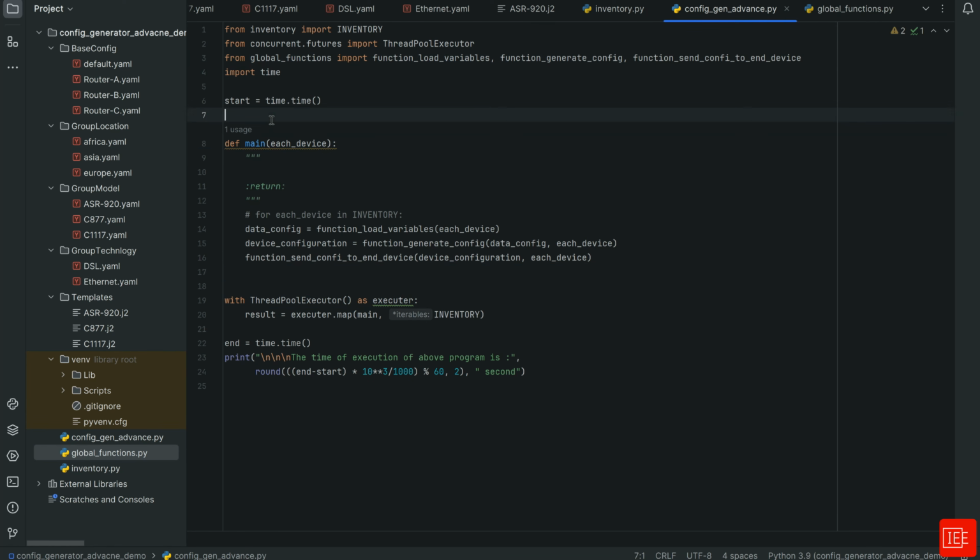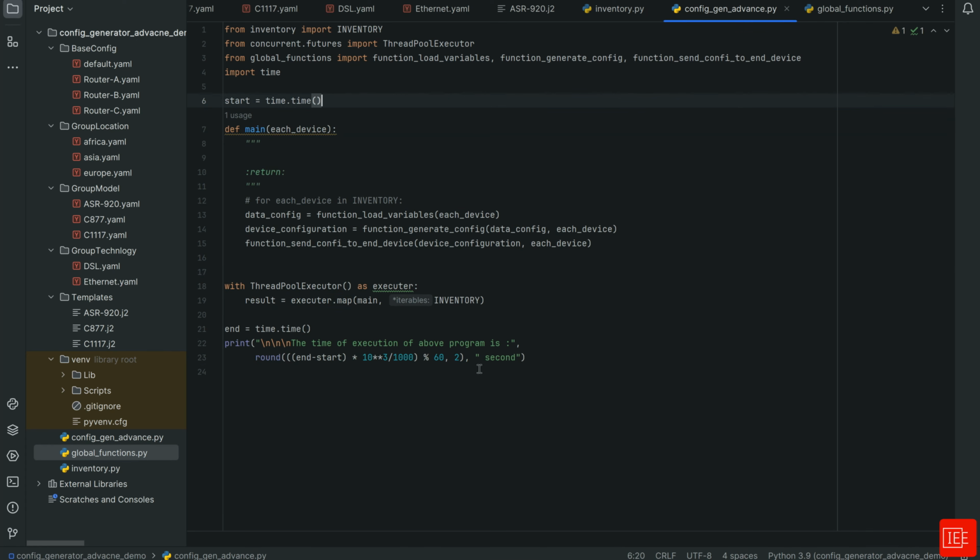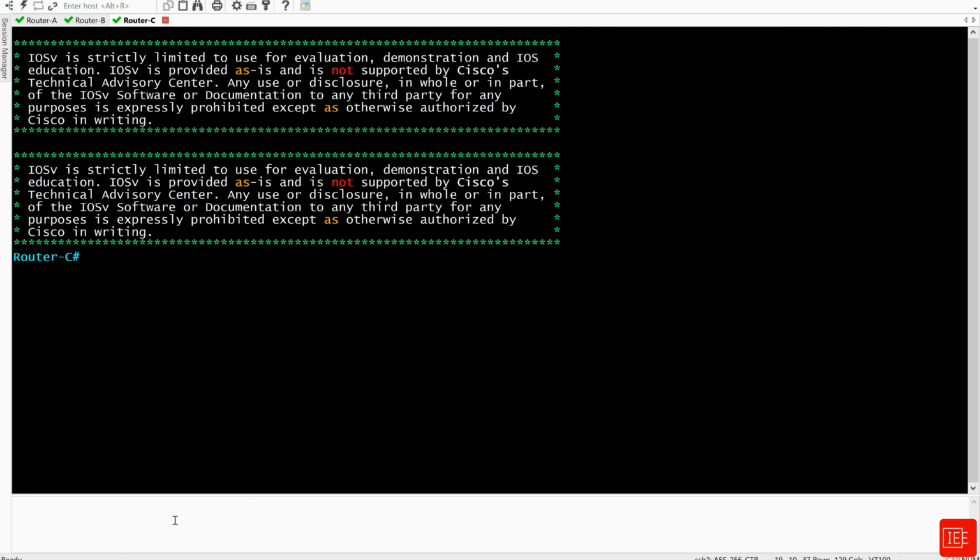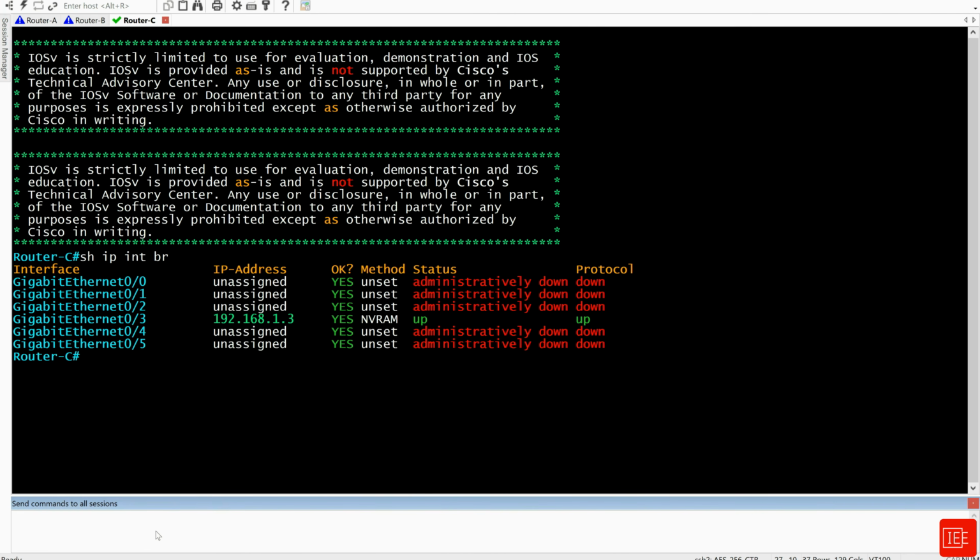And what I can do is go ahead and execute it. But before I execute it, I just want to show you that right now I don't actually have any configurations. So if I say show ip interface brief, the only configuration I've got is just for a single interface, and that is for router C. The same applies for router B and router A.